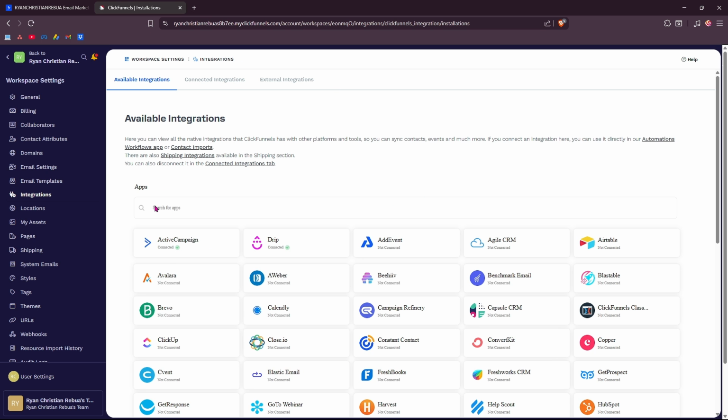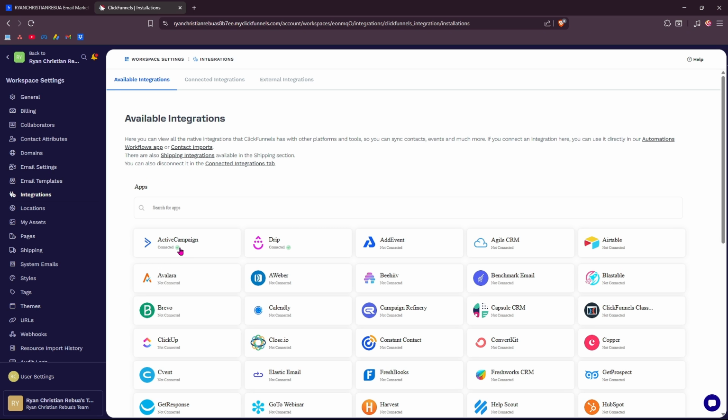And wait for your ClickFunnels right here to refresh. As you can see, ActiveCampaign is now connected. That's basically how you do it.